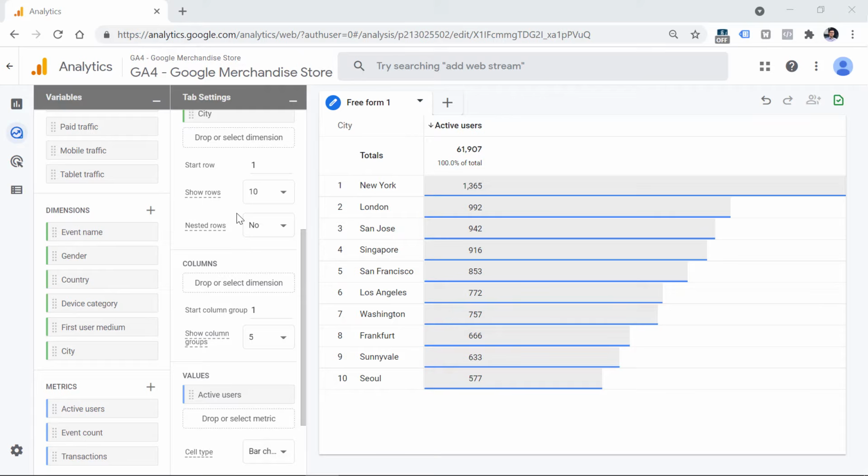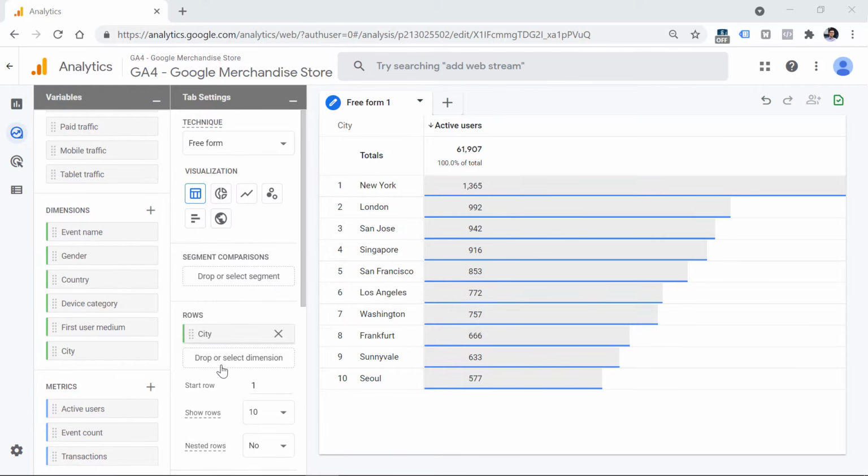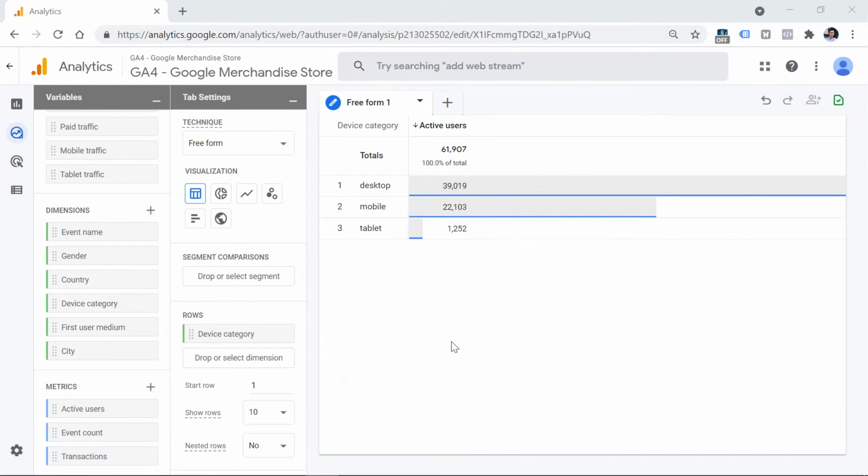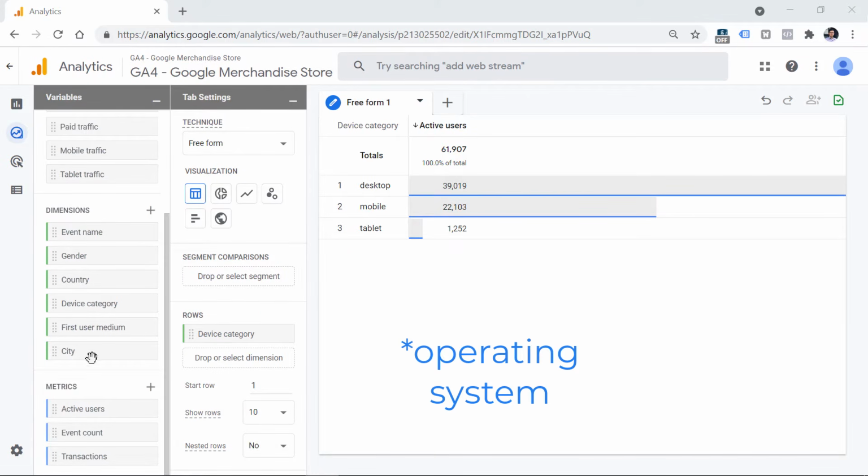And now let's go back to the tab settings. So if you want, you can actually add more dimensions to the same free-form exploration report. For example, let's say that you want to see, well, not based on a city, but maybe some other metric like device category and then operating system. However, if you take a look right here, you will see that there is no operating system.